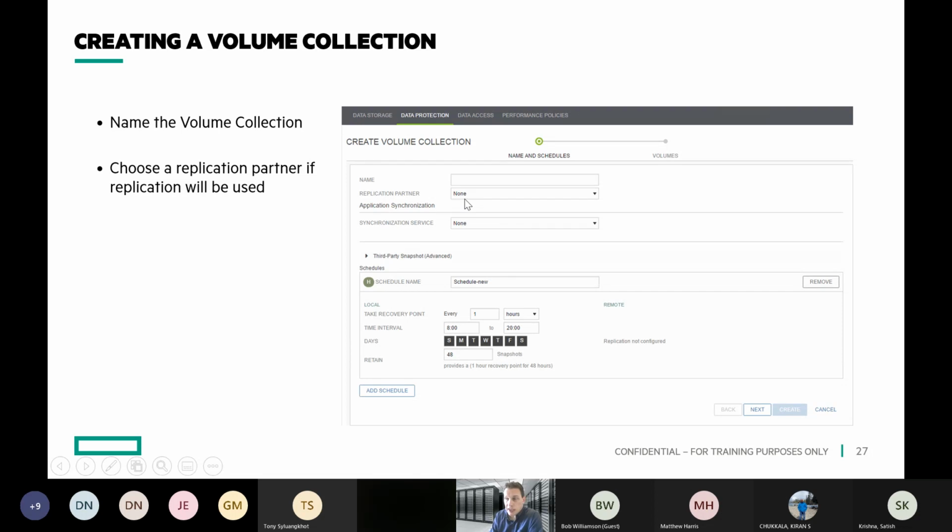You would choose what your replication partner could be. That replication partner could be another Nimble storage array. It could also be an HPE Cloud Volumes target. So you can replicate directly to HPE's cloud storage platform. Just FYI, no ingress or egress fees in order to do that. You just pay for however many terabytes of capacity you need to hold this stuff. And it does give you a very easy way, without deploying additional infrastructure, to have a copy of your data offsite. So you choose your replication partner, you choose a synchronization service.